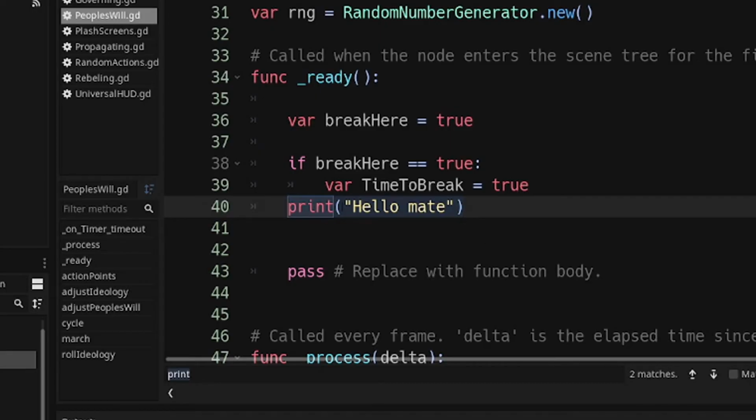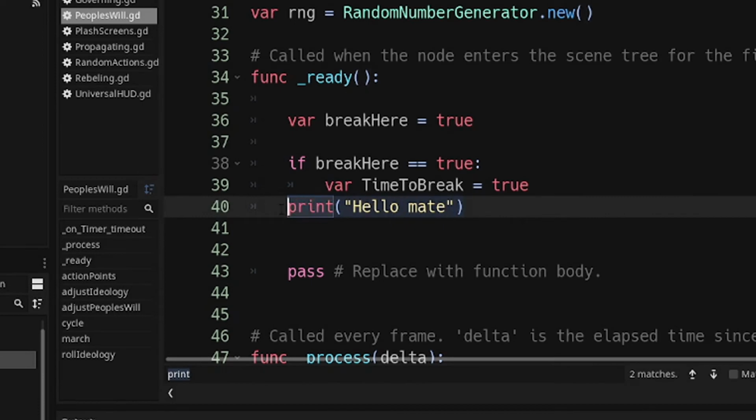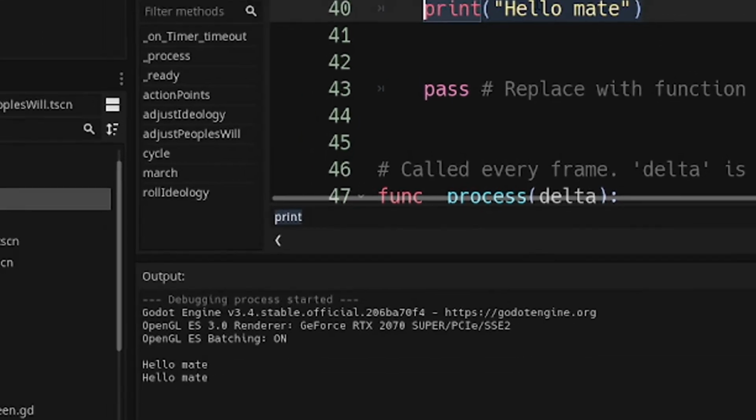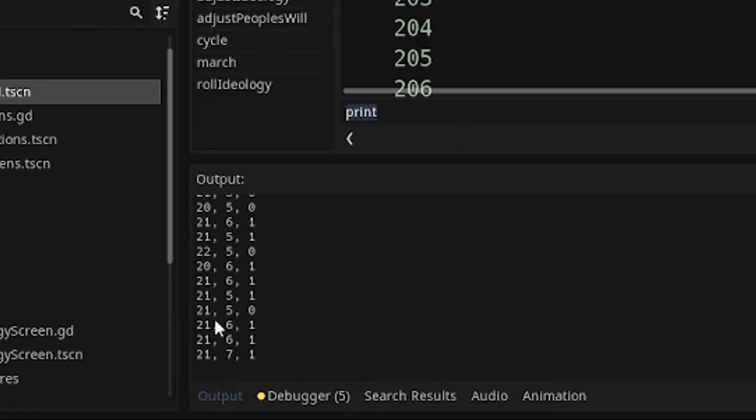Print statements are your best friend. Anything you put in the print statement will come out here in the output of Godot. Just write it out like this, and when the program reaches this line of code, it will print out whatever you wrote. You can even put variables here so you can see what they are at any point in the program live while your code is running.